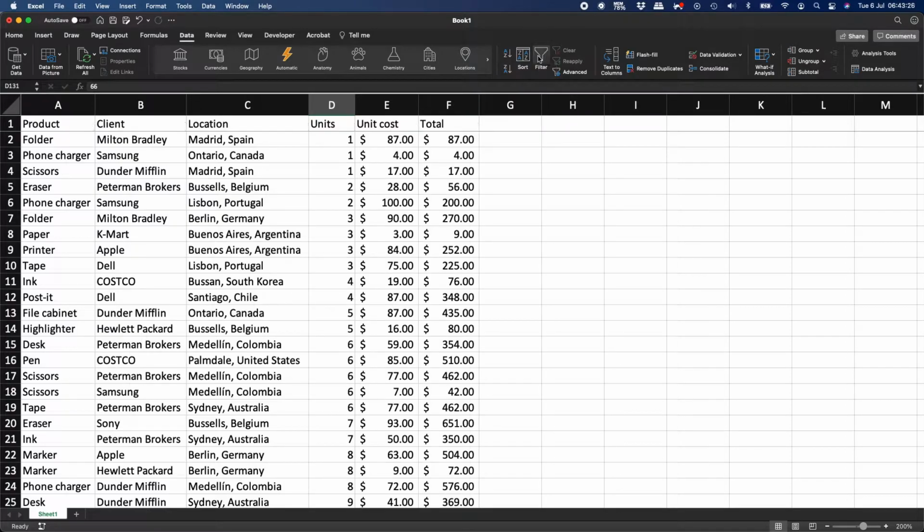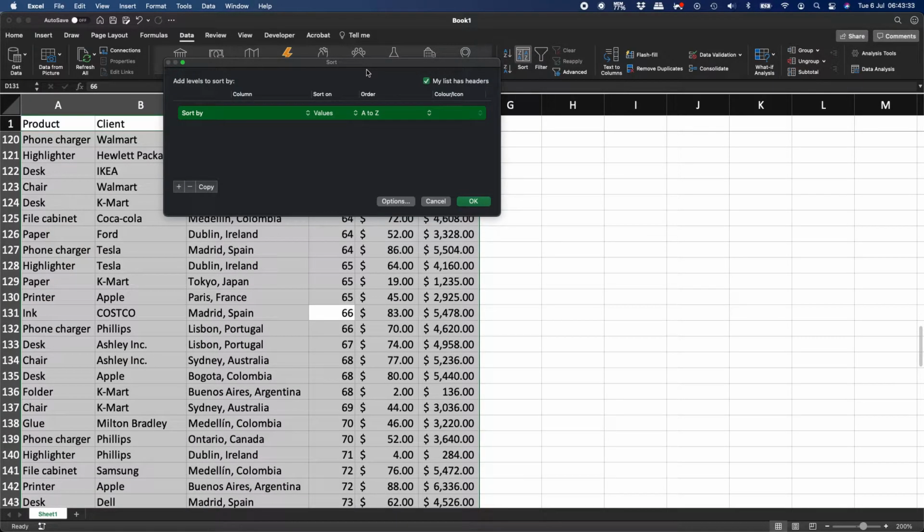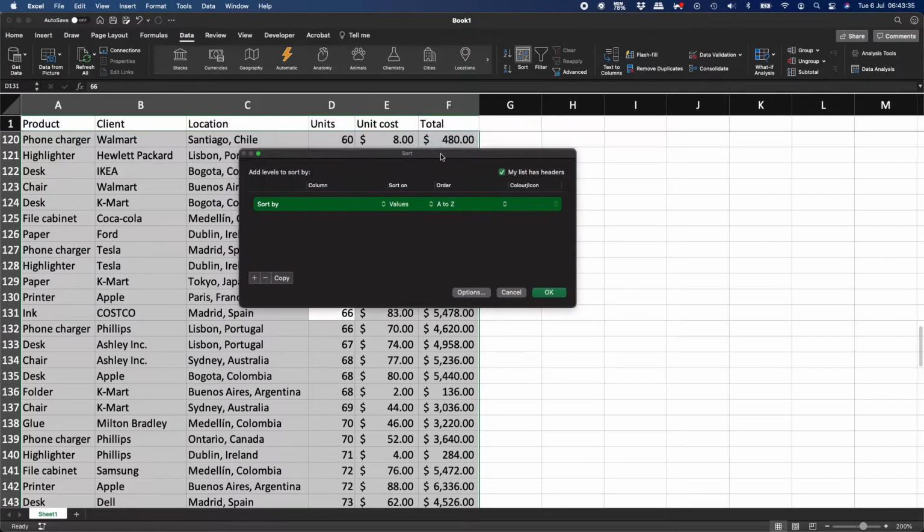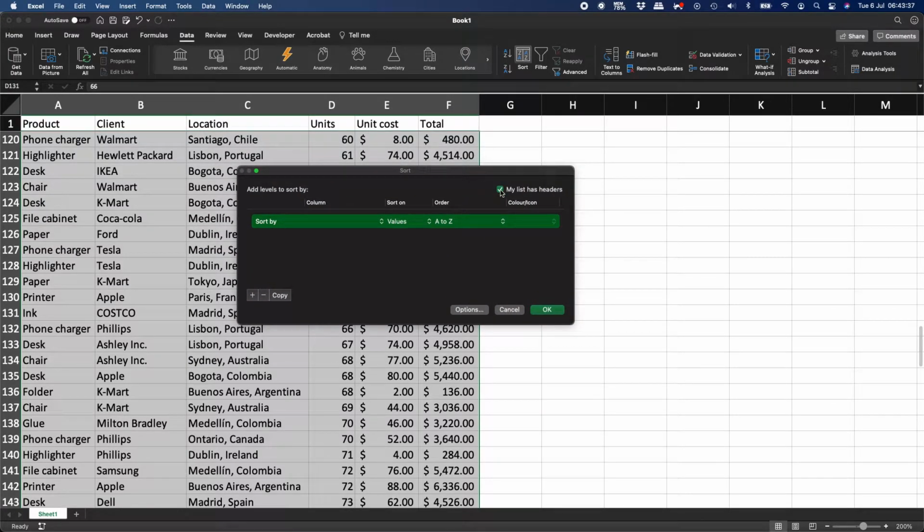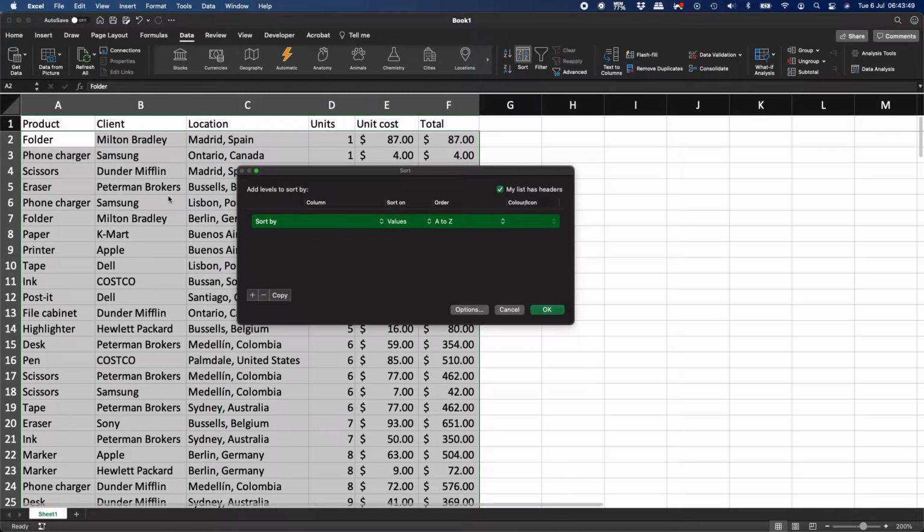Let's close this filter. You don't have to, but I'm going to close it now because I'm going to show you what sorting is. If you click here on sorts, it's going to open this window. The first thing I want you to notice is this little button here that says my list has headers. If I don't select this, then it's going to take the top row as part of the data. If I click on this, then it's not going to consider it part of the data, so it's not going to sort it if need be.